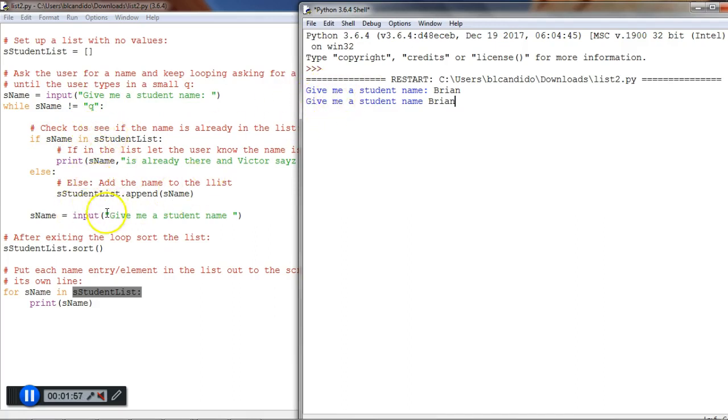Notice right here, I'm in this part of the loop. So I'm going to come back up. Brian is in the list, and I should get a warning saying Brian is already in the list. See, it worked.